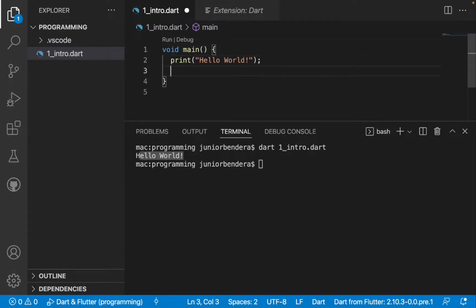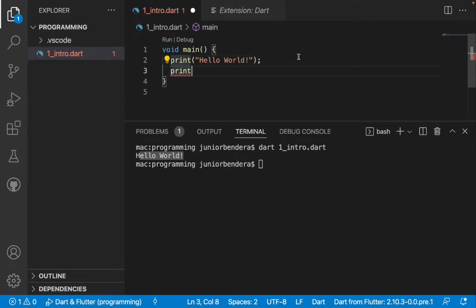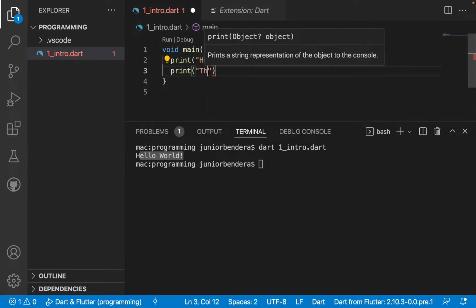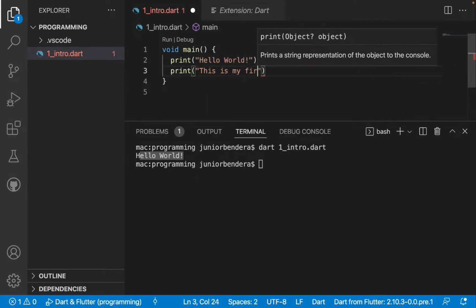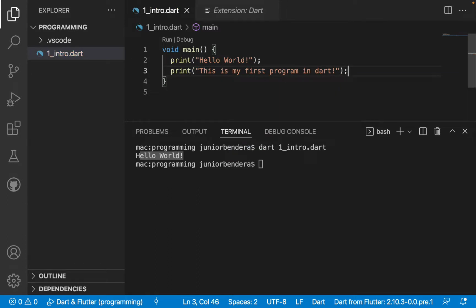So I can go ahead and add another line, print. If I want to display something else, I just come back to my code and add another line, print, and then I put brackets and put here, this is my first program. Then make sure I save. Okay, after saving, I come again and run this file.